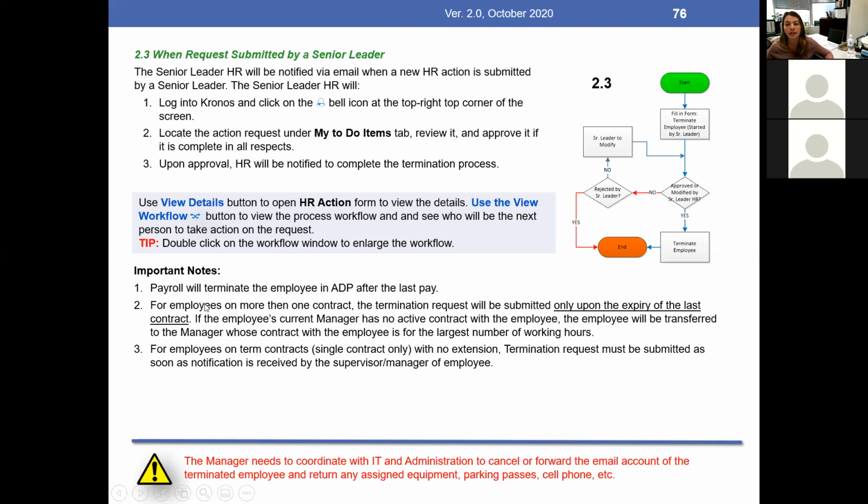Another thing that I probably mentioned: for employees with more than one contract, the termination request will be submitted only upon the expiry of the last contract. So if this person has another contract in the staff action form, keeping track in the staff action form, you will have to transfer that instead of terminating the employee in Kronos. Transfer that casual contract in SF, transferring the information into Kronos, so that the employee is not terminated. For employees on a term contract with no extension, the termination request must be submitted as soon as notification is received, obviously by the supervisor or the manager.